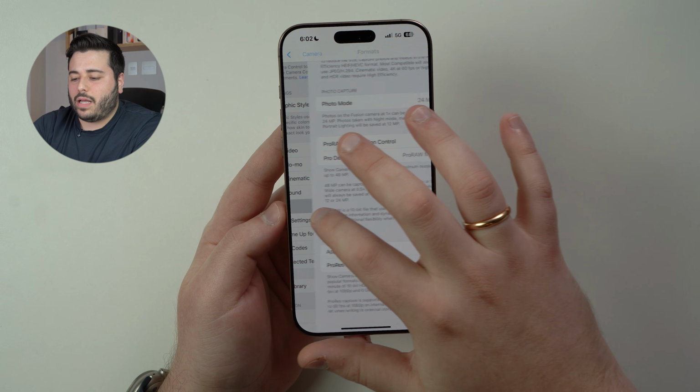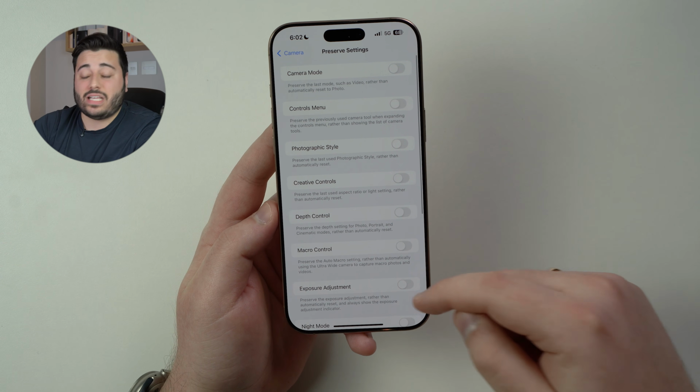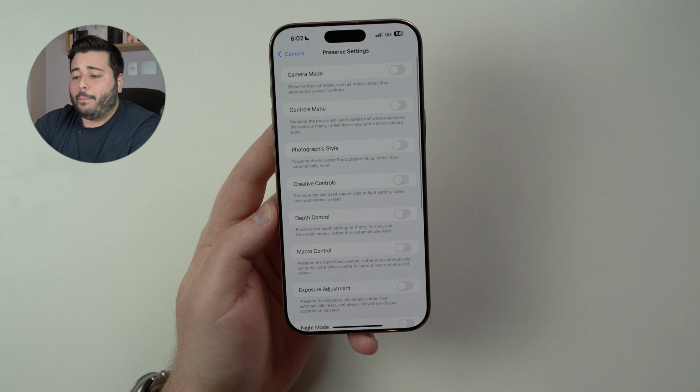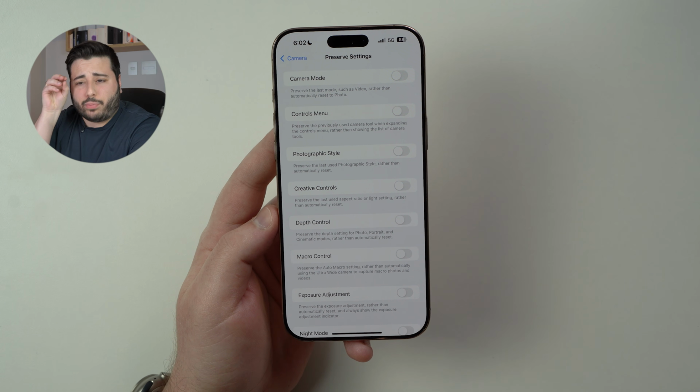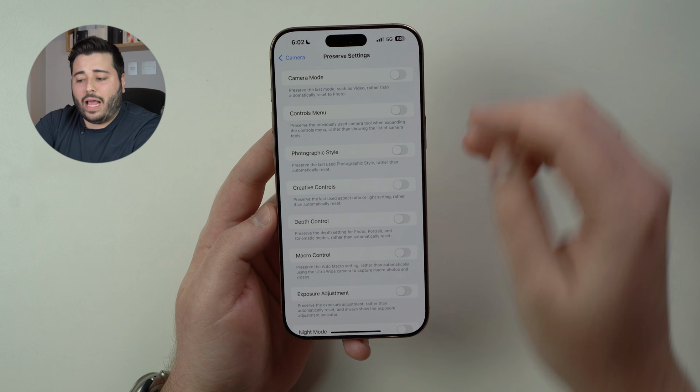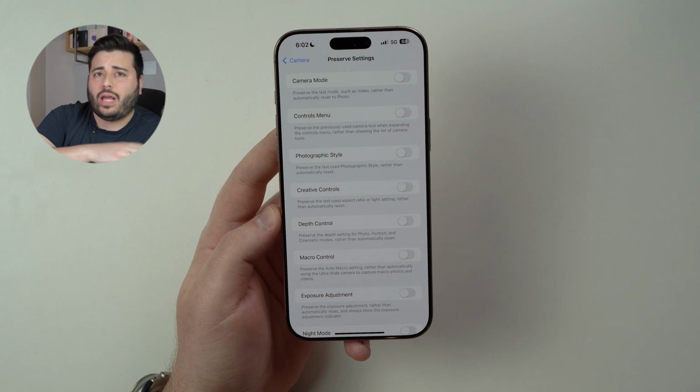Okay, now let's come back once again, and now let's talk about preserve settings. And this is huge, guys. It's a huge list, but what this whole page is all about is simply the fact that you can preserve, so you can maintain any of those specific settings when you actually leave the application and come back.